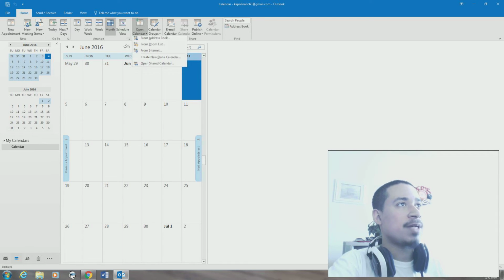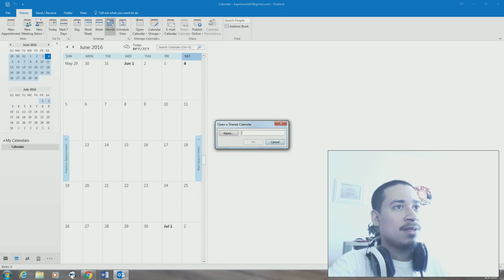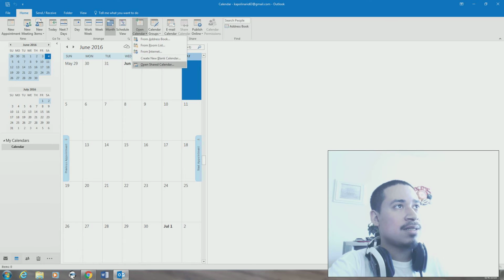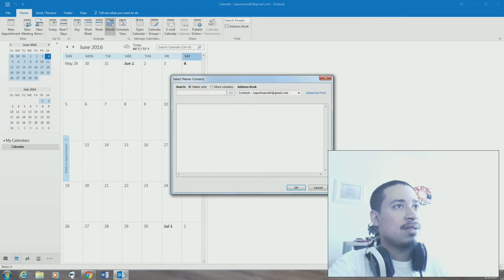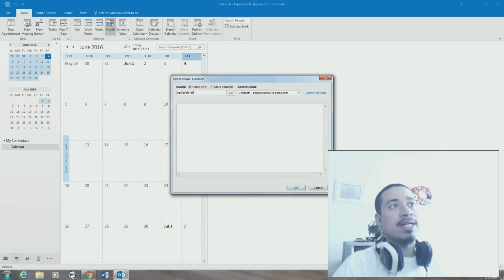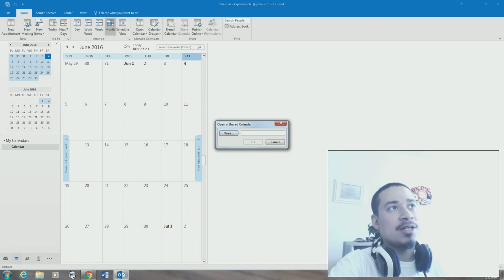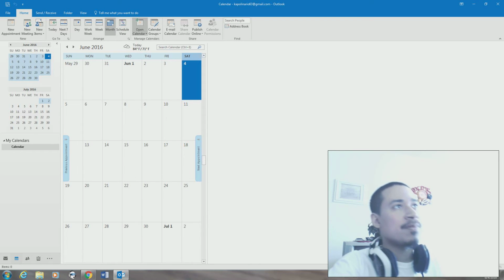So, you could do open calendar. Open share calendar. Share calendar. Right here, there we go. So then you would click the name of the person. They're in the domain. You would put their name, and then you would just add them to it, and you could share your calendar with that person. So that's how you share calendars.